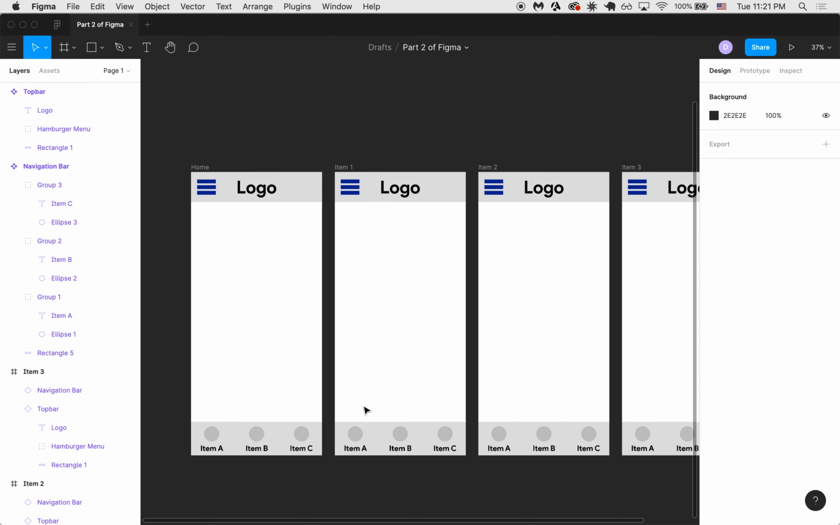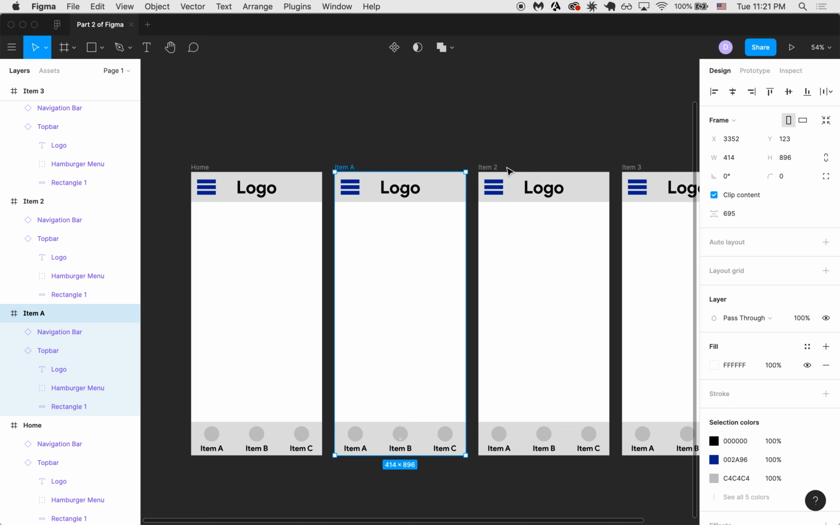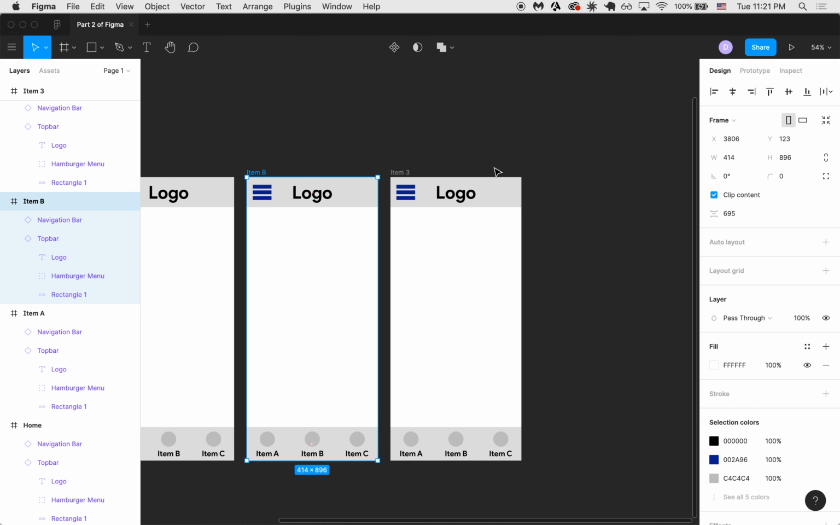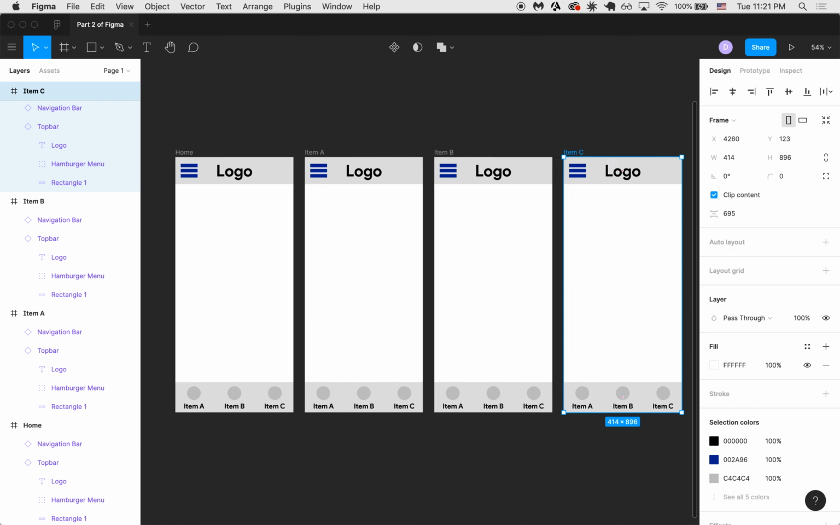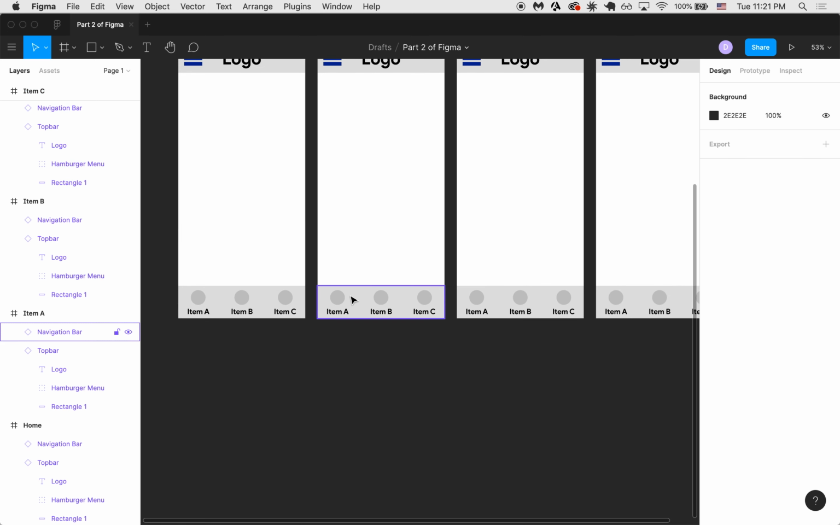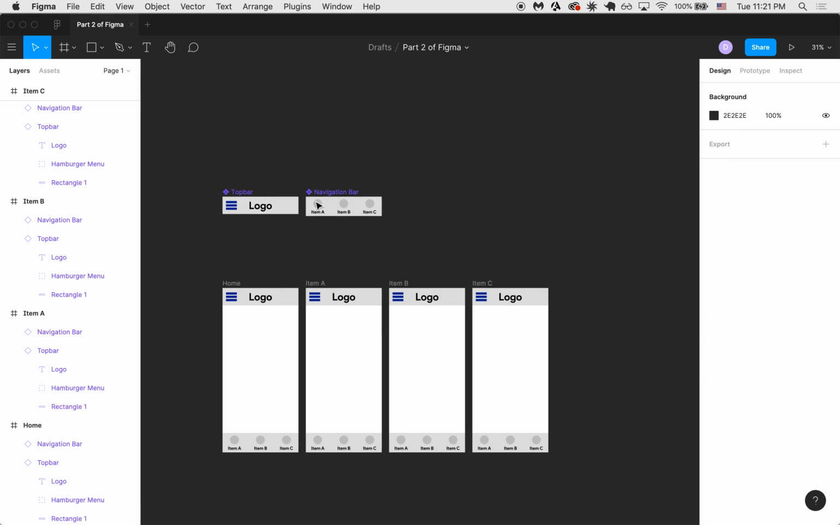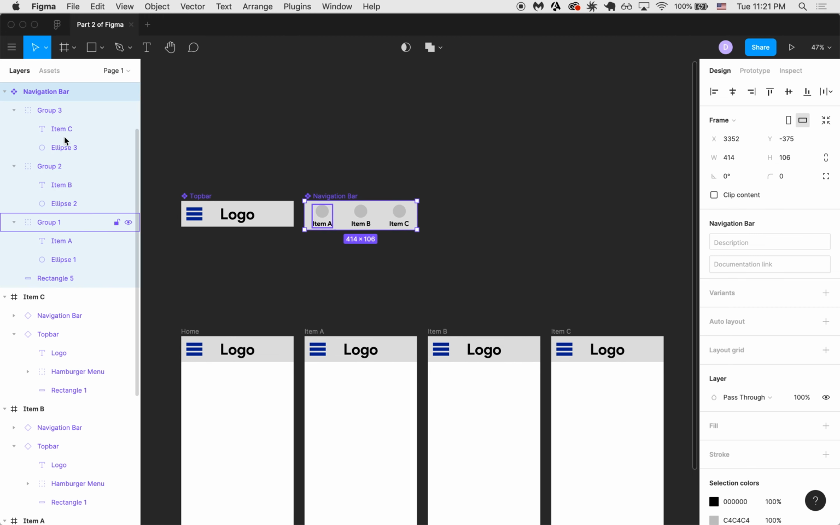But you'll realize that in most apps, if you're on the item A page or on the item B page, and then I'm also just going to quickly rename the last one as well, the item C page, you're going to realize that typically you're going to have the navigation item at the very bottom filled in so that you know which one is active. So the thing you're going to want to do here is, in addition to making a component, create different variants of that same component.